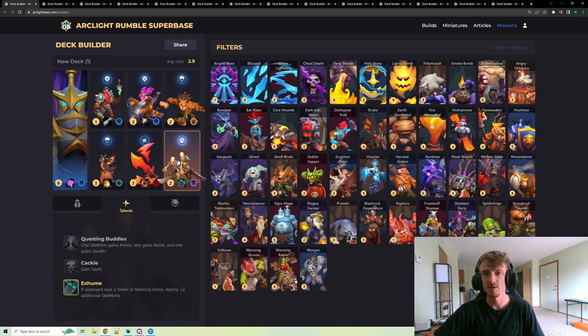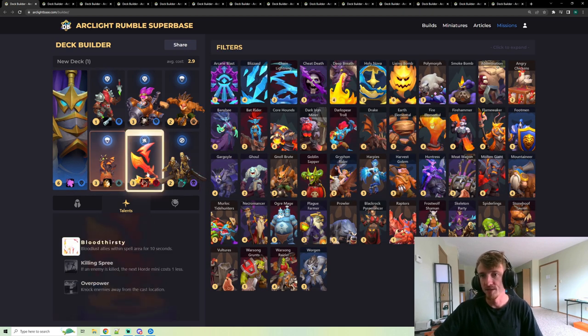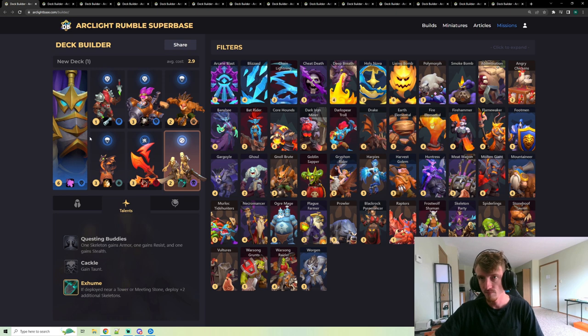Not a lot of people are using Skeletons right now. I think Togar and I had a discussion at one point in the Discord about this new talent, or rather he brought it up to everyone's attention. If deployed near a tower or meeting stone, deploy with plus 2 additional skeletons. Solid talent, especially giving them bloodlust, or with Maiev, with her ability, which is casting a smoke bomb on deploy, stealthing near my allies. Really good for dropping aggro tables, getting an extra hit in. Man, doing that to 5 skeletons and 4 whelps and then giving them all bloodlust seems fantastic.